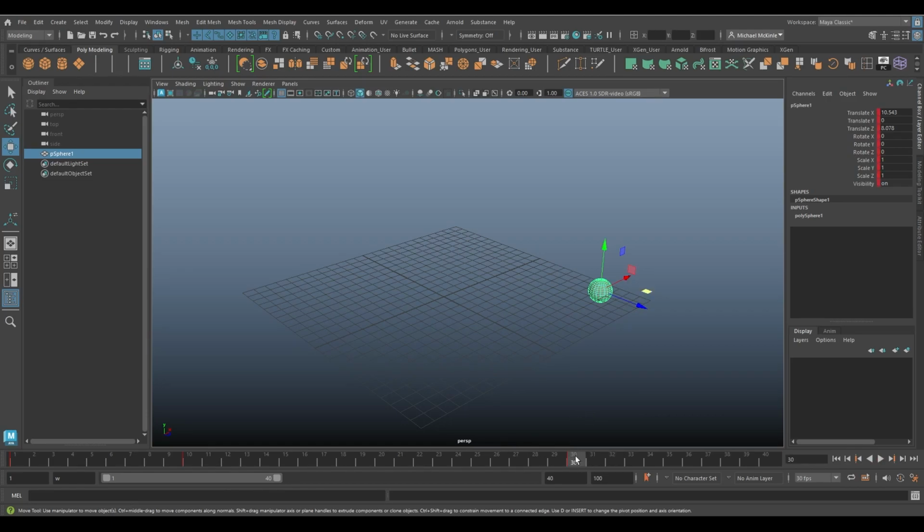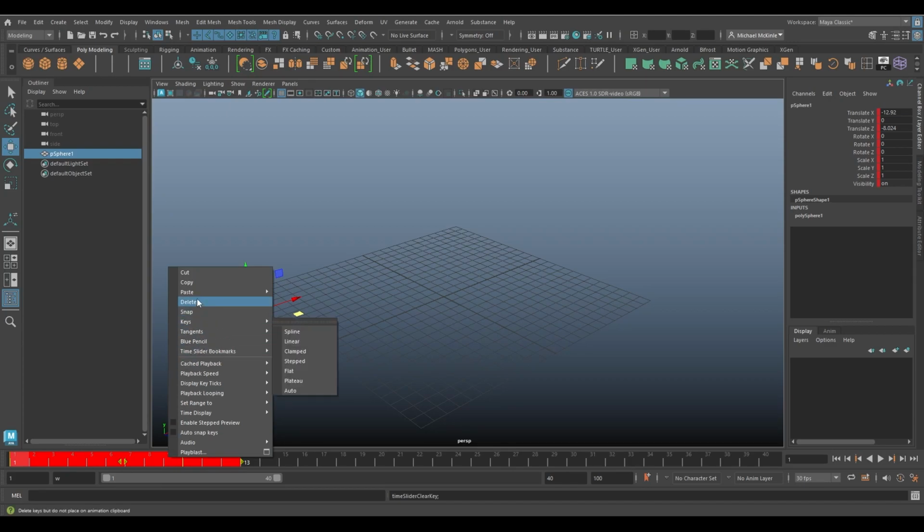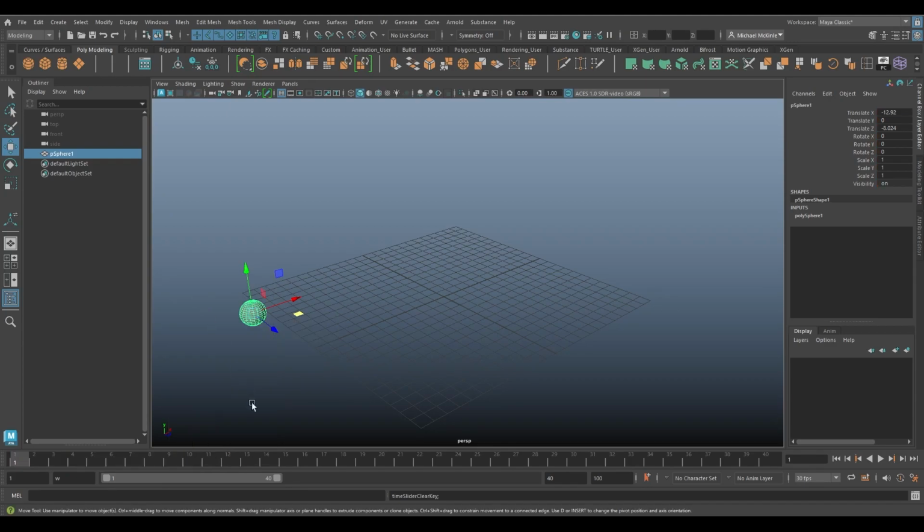So with the right click, I can delete all these frames. If I want to delete more than 1 frame at a time, I can hold Shift, left click and drag on the timeline. You'll see I select a region here. Right click and delete. It'll delete all the frames within that region. So really quickly, all my frames are now gone.